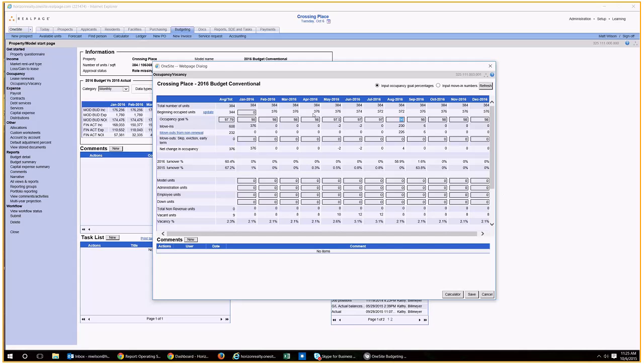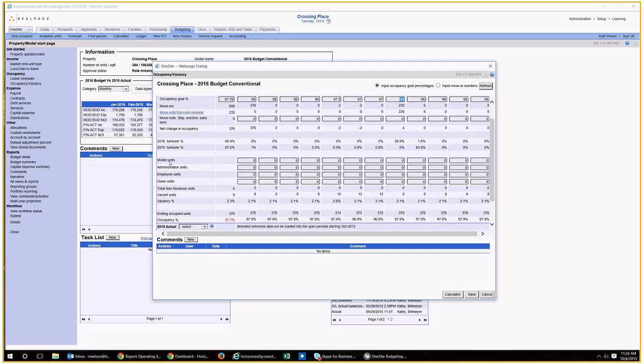So we've got our occupancy percentages across the top here, and it shows you in terms of move-ins and move-outs what that amounts to. And then down here, this is showing you your turnover. Right here you've got 58, 59% that is being turned. So that's all accounted for here. If you've got any additional units, I would probably only enter the model here. I wouldn't add any administration or employee units. I think you can add those in.